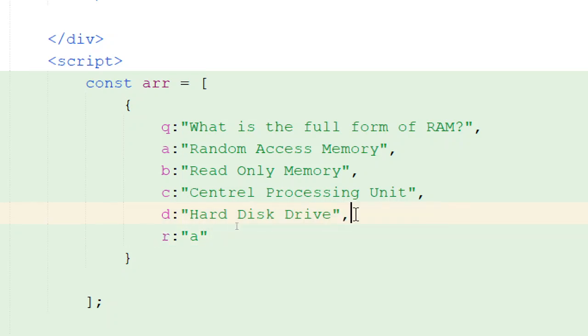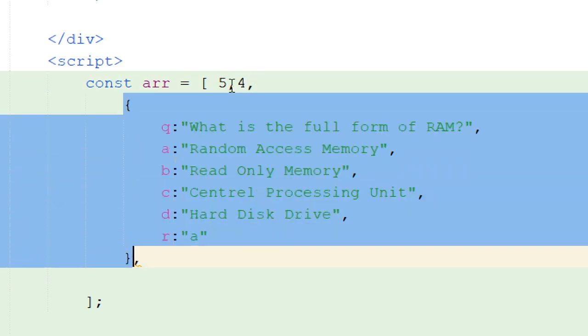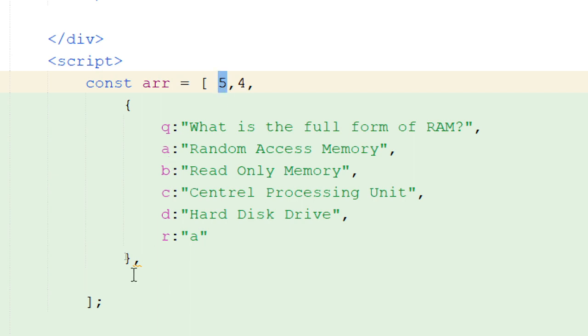So this is a question. Question is Q. A answer, B answer, C answer, D answer, and the right answer. Okay, one question is over. One element is over. So how do you write it? So 4 comma 5 comma like that. This is how you write the array, is it not? So from here to here, one element is over. Like you typed one element, then put a comma, then the second element will come.